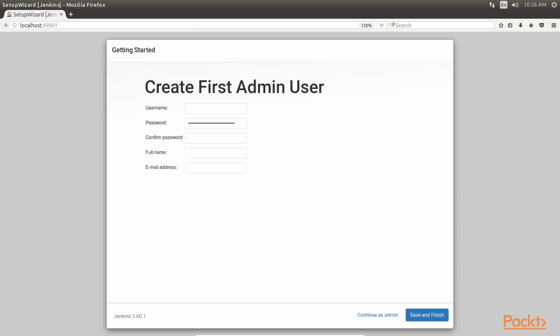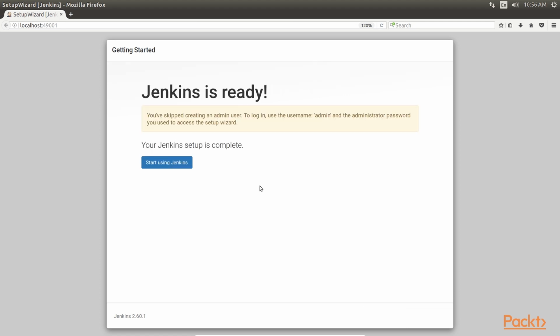After the plugin installation, Jenkins asks to set up a username, password, and other basic information. If you skip it, the token from step 2 will be used as the admin password, so we will keep the same password and proceed ahead. The installation is complete and you should see the Jenkins dashboard. So, we are ready to use Jenkins.